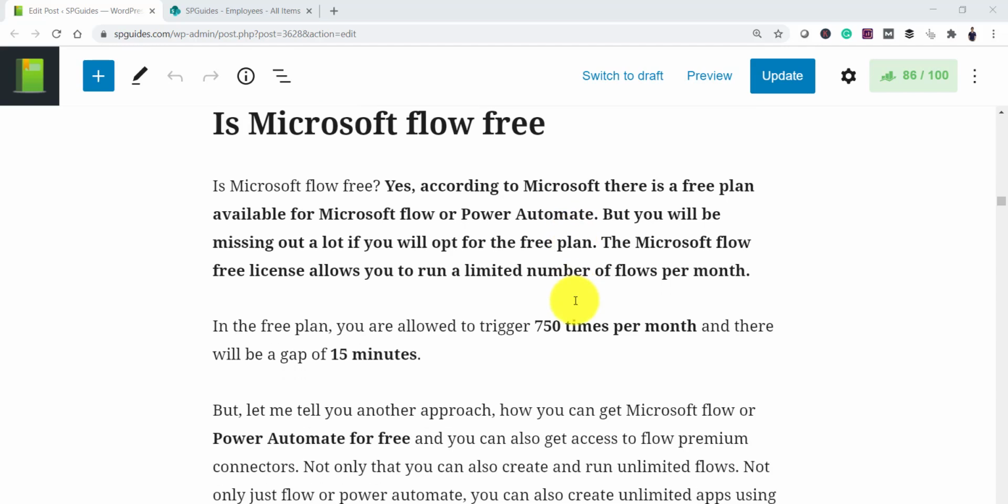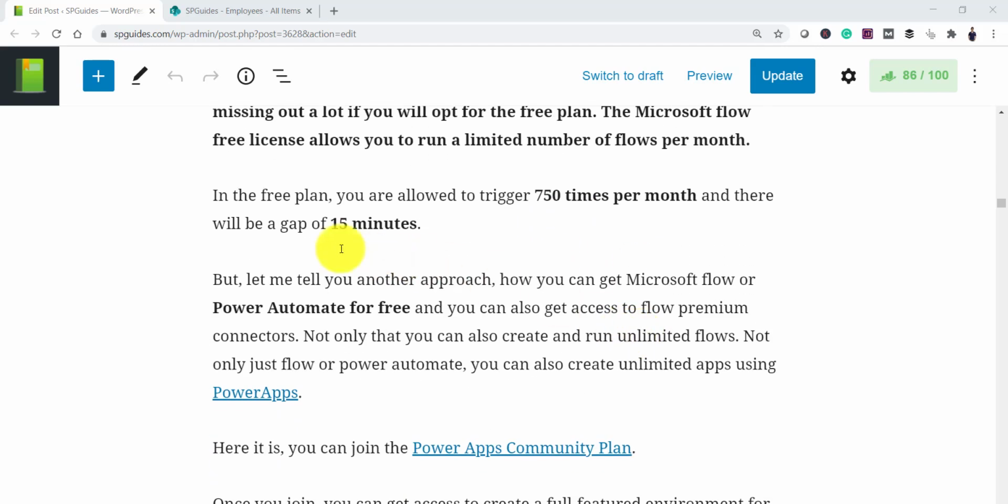Now here is the question: is Microsoft Flow free? Yes. According to Microsoft, there is a free plan available where you can create flows and use them. But you will definitely be missing out on a lot if you are using just the free plan. And for the free plan, there are some limits also. You are allowed 750 runs per month on the free plan, and there will be a 15 minute gap. This is how the free plan works.